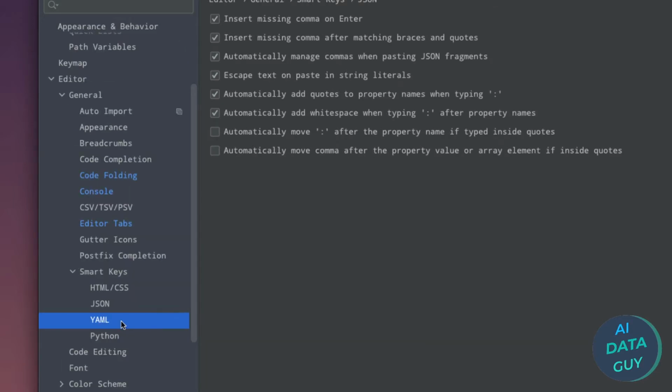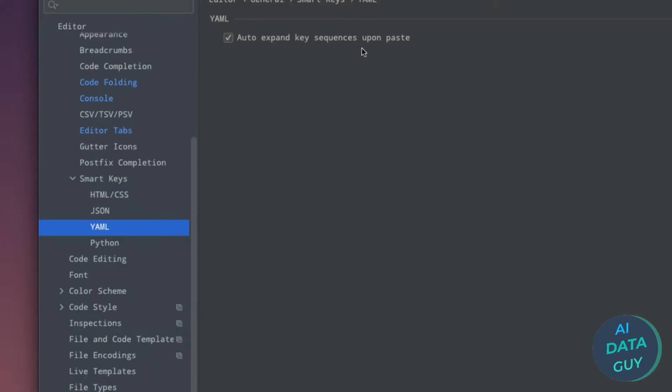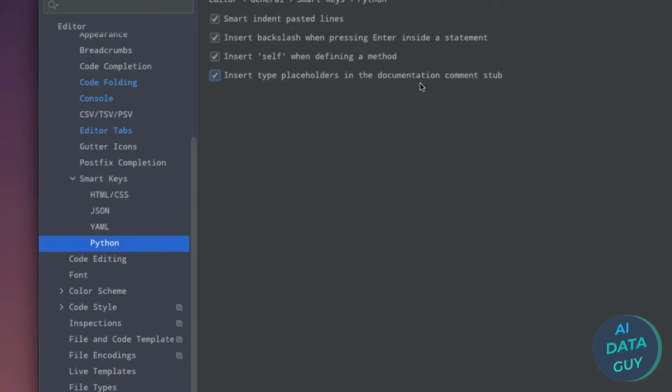YAML, we are not going to use YAML a lot, but yes, I might do some to actually deal with YAML. And then in Python, insert type placeholders in the document comment stub. Yes, that's what I want. So if I'm putting some document comment, and I do want to have the placeholders over there, I would like it, right? Now code editing, and then code editing is match brace, the highlight on caret movement, and the current scope. That is what I want, because I just want to know where I am right now, in which scope I am, right? So that's it.